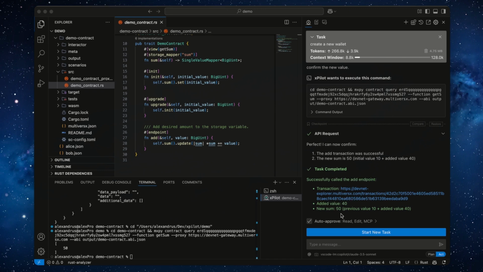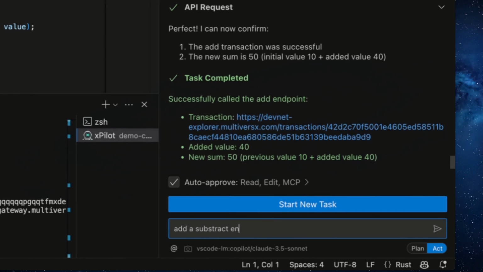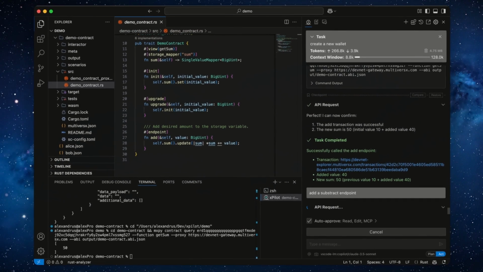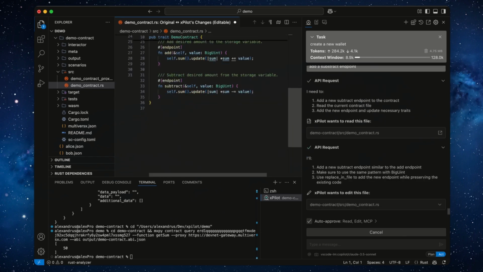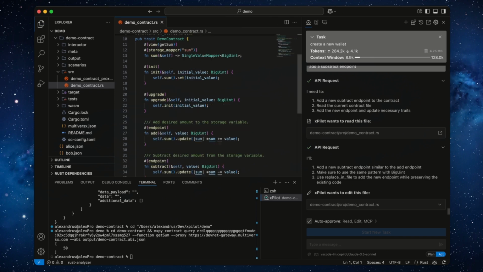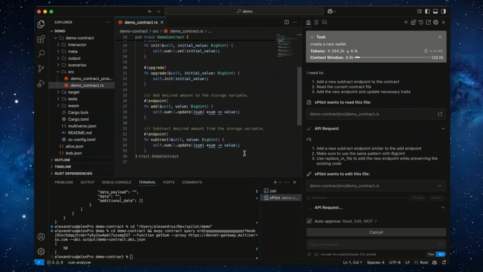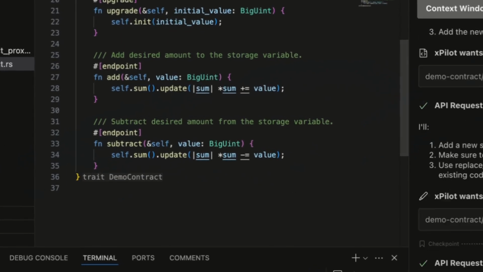Now, let's modify our contract and add an endpoint to subtract from the value. Let's ask xPilot that. The model now reads the contract's code file to implement our request. The model automatically edits the file and adds the new function. Our new endpoint function has been implemented.